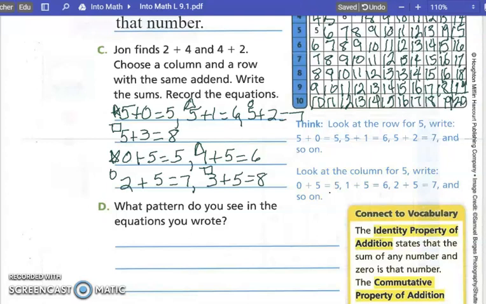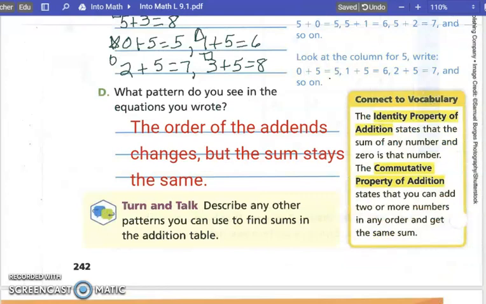So the pattern we see is that the order of the addends changes, but the sum stays the same, or the commutative property. So the pattern we noticed was the order of the addends change. We had 2 plus 5, and then we had 5 plus 2, or 3 plus 5, and 5 plus 3. The sum stays the same, which is the commutative property, which is over here in this box. Talks about it.